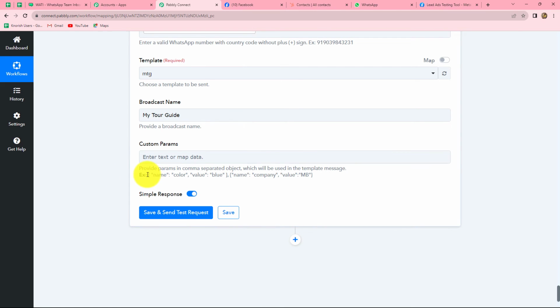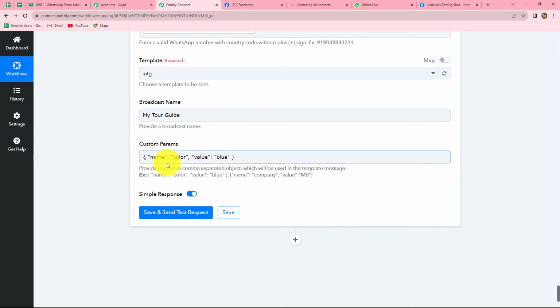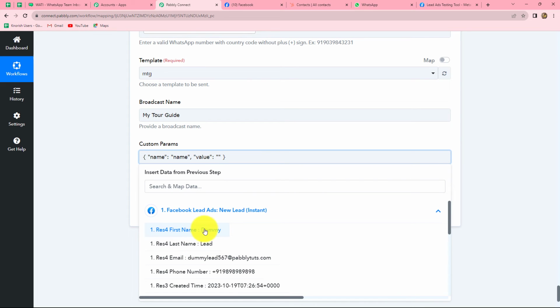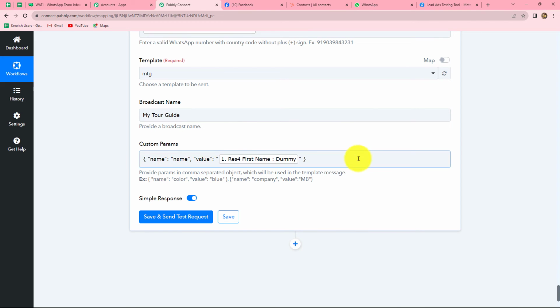Okay, so what I'm going to do without taking any chance, I'm simply going to copy the same format and paste it over here in this field. Now I'm going to make the changes in this particular format only. So I have used the first variable in the template for name. So here in the place of name, again the name will come, and now I will enter the value for the name, and I want to enter the first name in the value. So I will simply map the first name from my Facebook lead ads response. Done. So I have entered the value for the first variable.